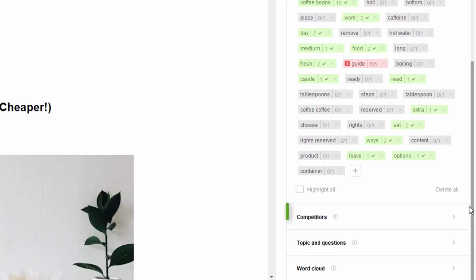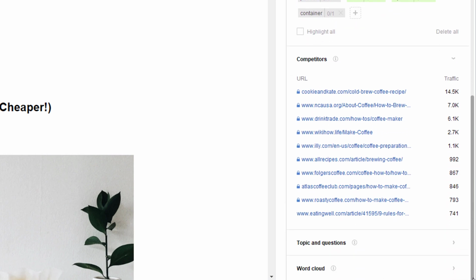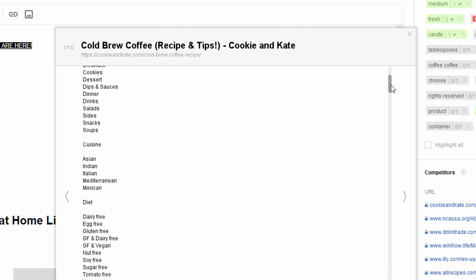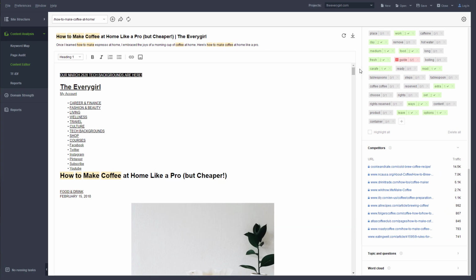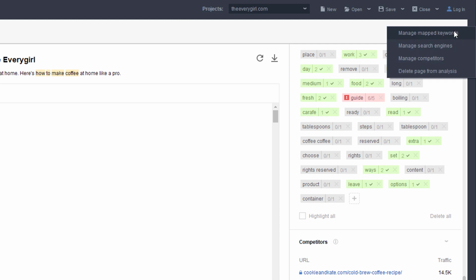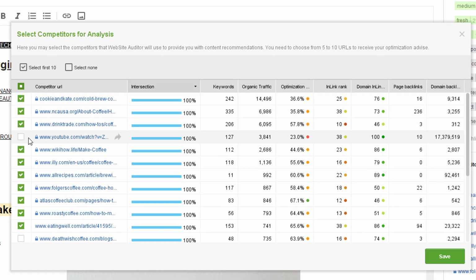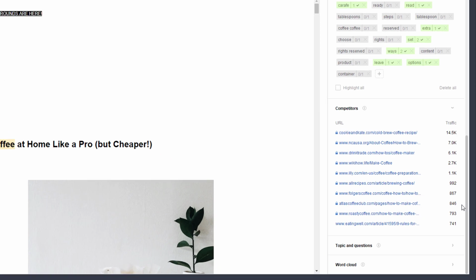Also, make sure to check the competitors section. See how they used target and recommended keywords in text. By clicking on any of them, you'll get their pages in reading view with relevant keywords highlighted. By the way, you can always adjust the list of competitors you are interested in, adding new ones to the list or deleting the old ones. But be careful, this will change the optimization guidelines.